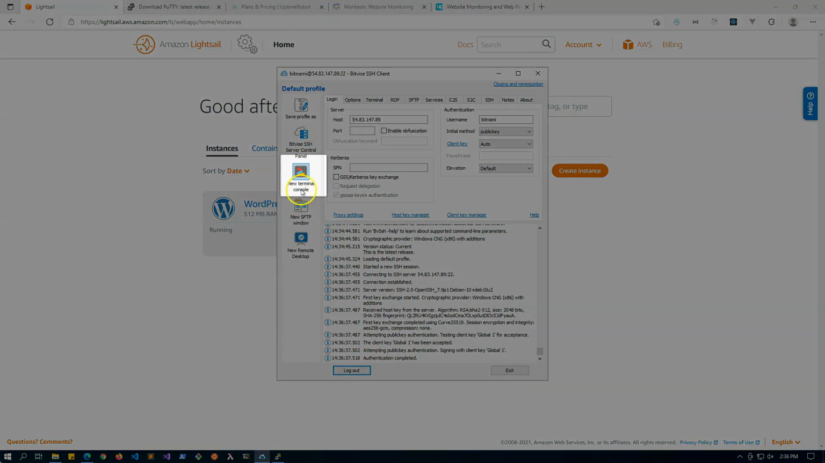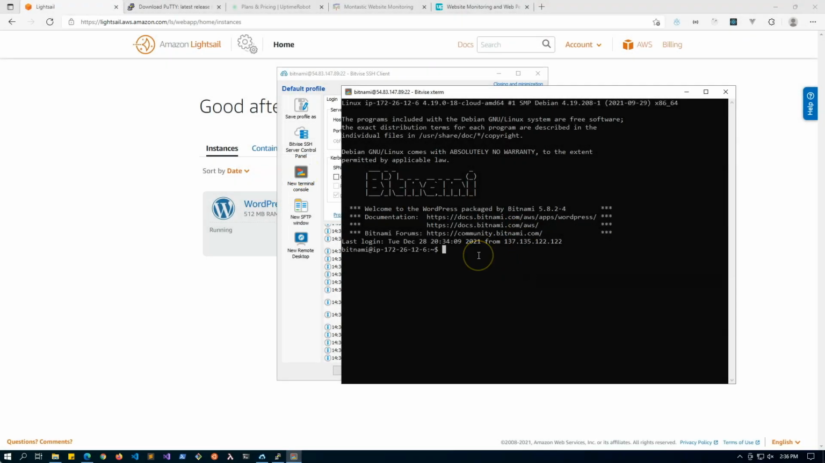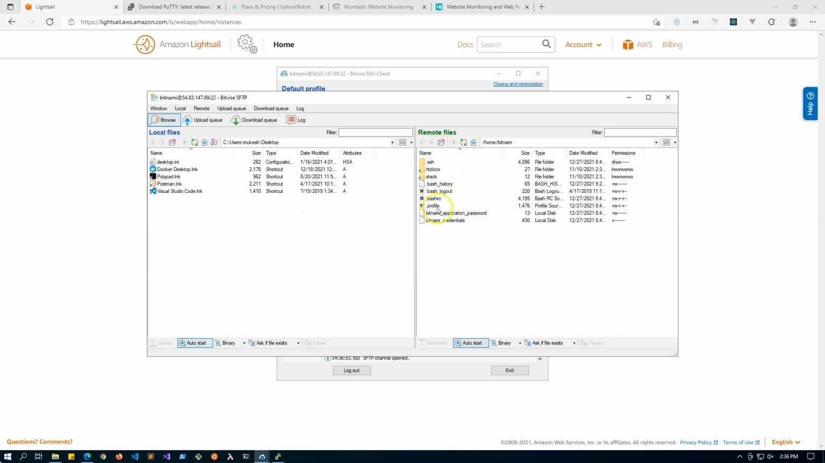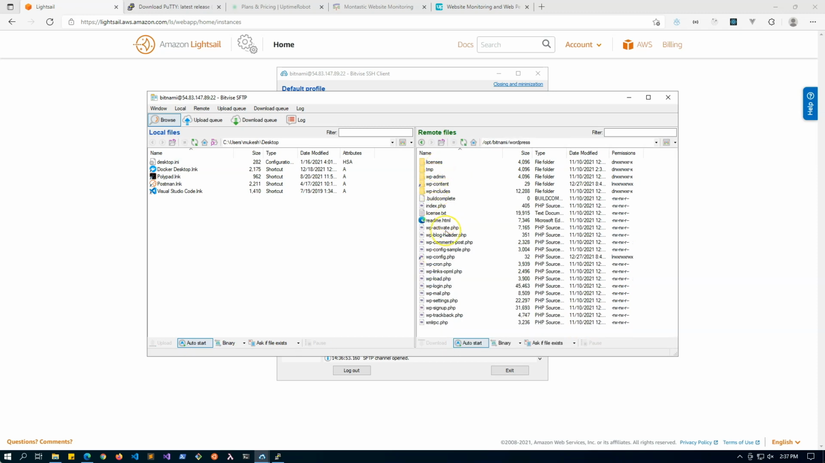So now we're in. Here you can click on this to create a new SSH terminal. So here we are. Or you can click on this icon for a new SFTP window. So you click on this, and now we have an SFTP manager where you can go into your WordPress or your apps folders. You can download and upload files right through this tool. So that's why I like this one.